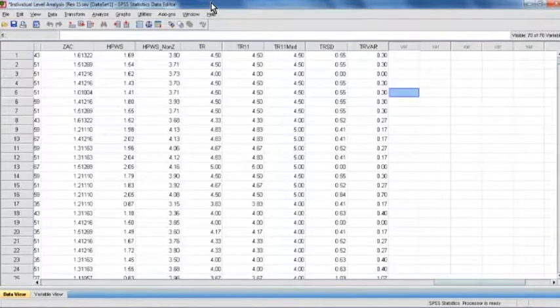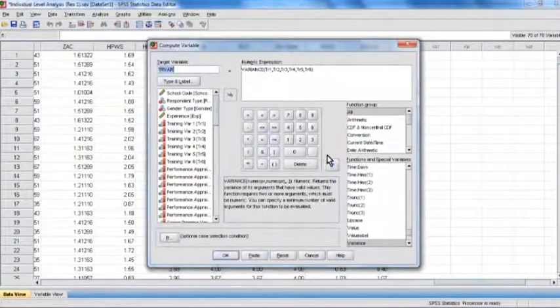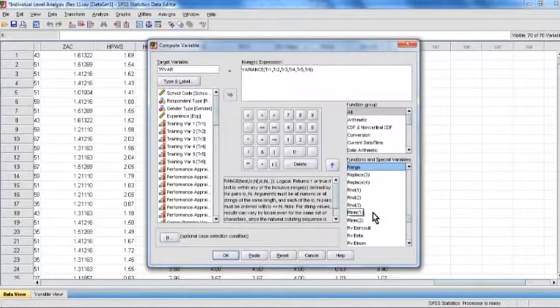Now if we want to calculate other functions, we can similarly follow the same procedure by clicking on transform and clicking on compute variable. Here you can see in the list other functions as well. For example, range, which is shown here. I have highlighted this in the functions and special variable group. So you can calculate the range of a set of variables from the same formula, and by following the same procedure we have just done for other variables as well.